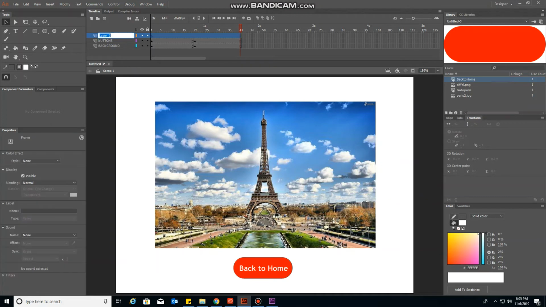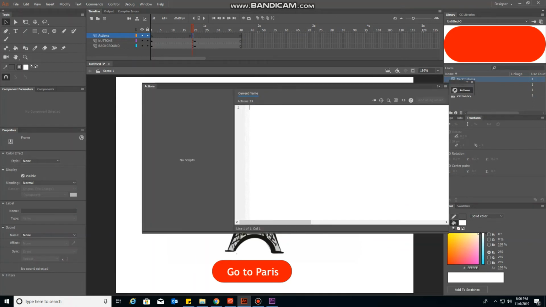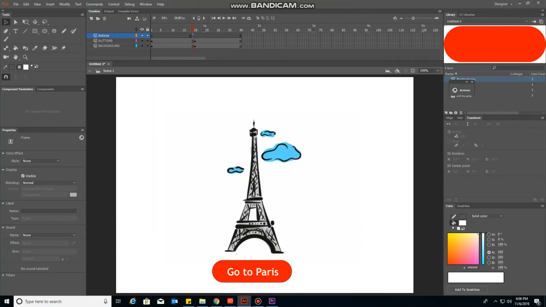So we're gonna add the last layer, which is actions. I'm gonna put the actions here in frame 19, because I have to change from frame 19 to frame 20 with a different picture. So we have to insert a blank keyframe here, and F9. First thing first, I have to put stop, because we have to prevent the picture from looping. So it just plays when we click. So stop, and bracket and semicolon.